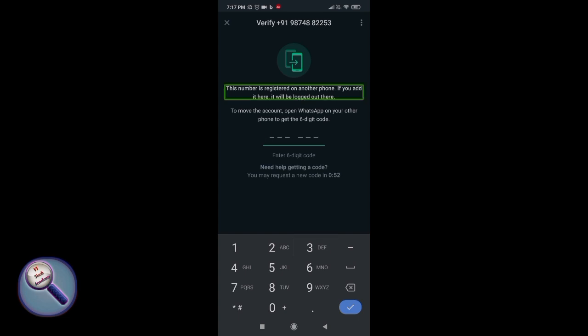This number is registered on another phone. If you add it here, it will be logged out there. Verify your phone number. To move the account, open WhatsApp on your other phone to get the 6-digit code. Okay, so here you need to enter the 6-digit code.